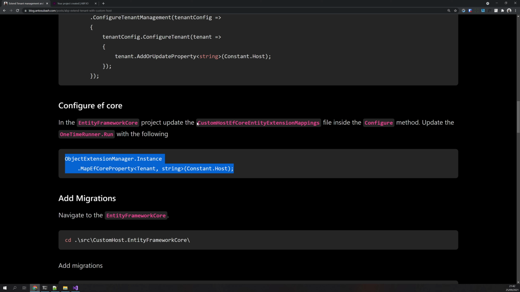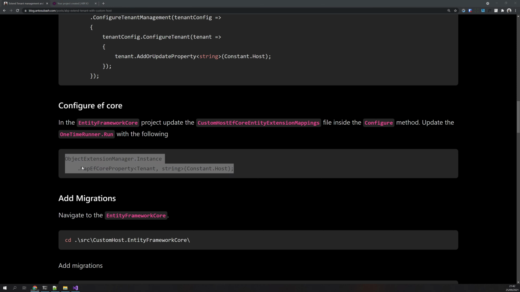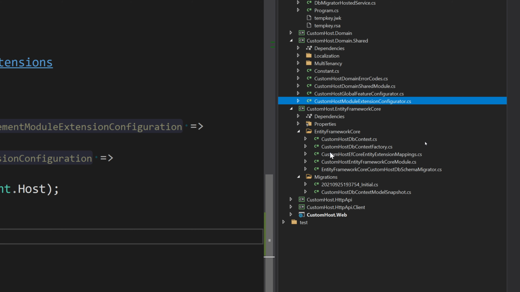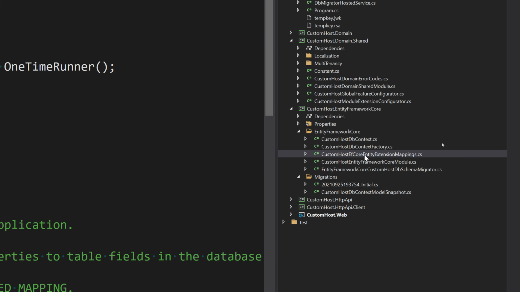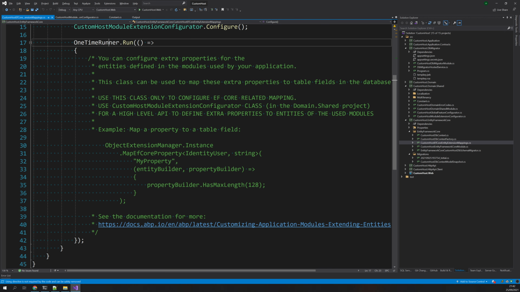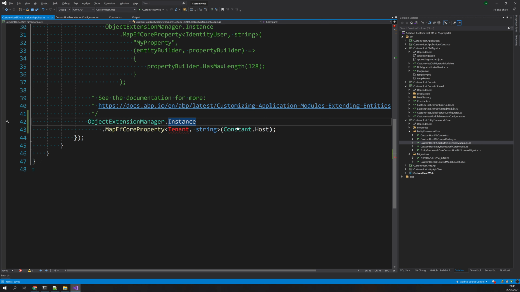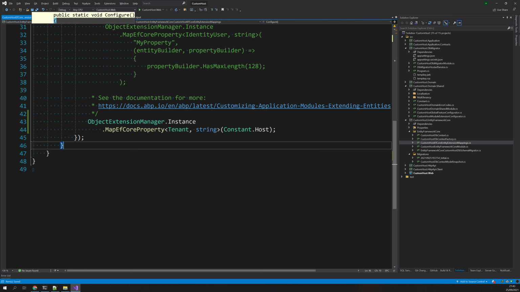So for that, we have to add a custom host efcore entity configuration, entity extension mapping, that will be available in the efcore project. So copy this, and then we go to the efcore, and then custom host efcore entity extension mapping. This is the file we have to open. Put the object extension, and here what we are saying is that for the tenant, add a new property string with the name host, and the efcore will automatically map the host to a property in tenant.